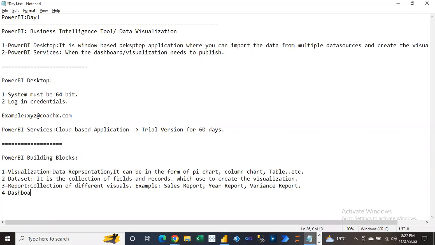Now here the fourth thing is basically the dashboard. So what is exactly the dashboard? The Power BI dashboard is a single page interface. It means if you have multiple visualizations and you are combining them together, that converts into your dashboard. And the last one, we have basically the tiles.